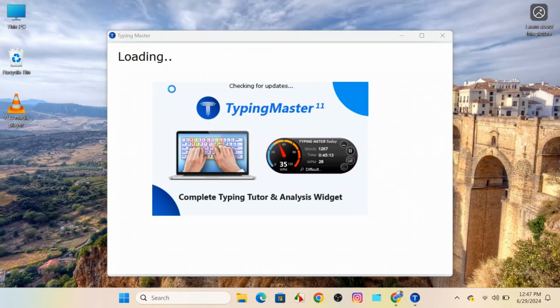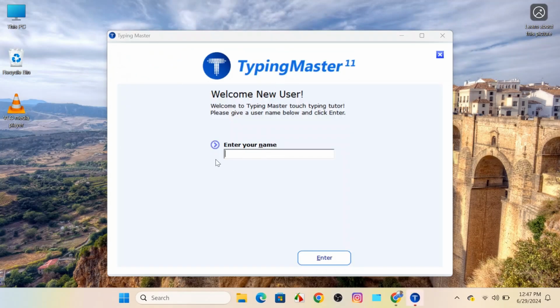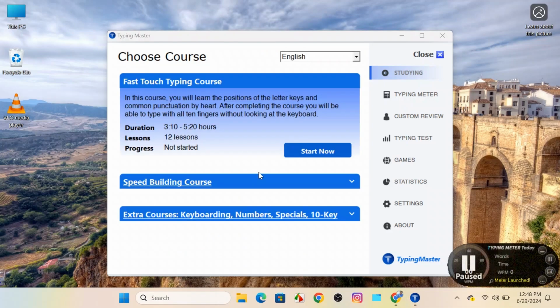And here you can see your Typing Master is loading over here. First, you have to enter your name. I'm giving my name over here and click enter. After that, just click on the launch over here and you will be able to see all of your courses over here. If you now start your first course, you can do it.